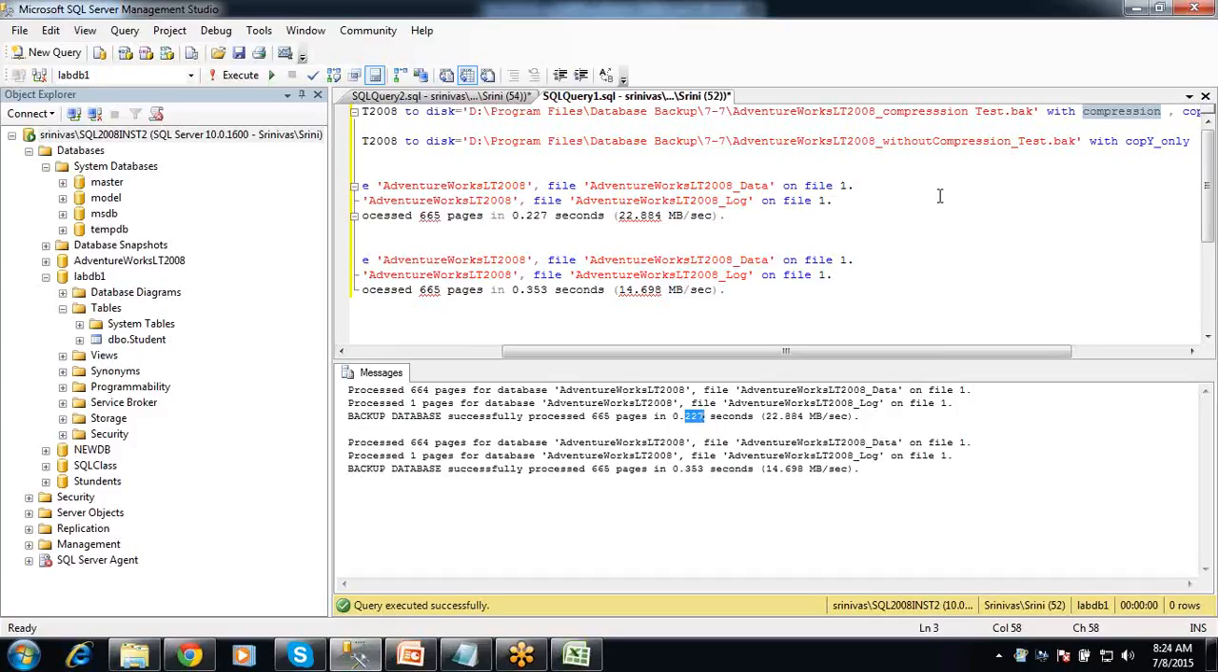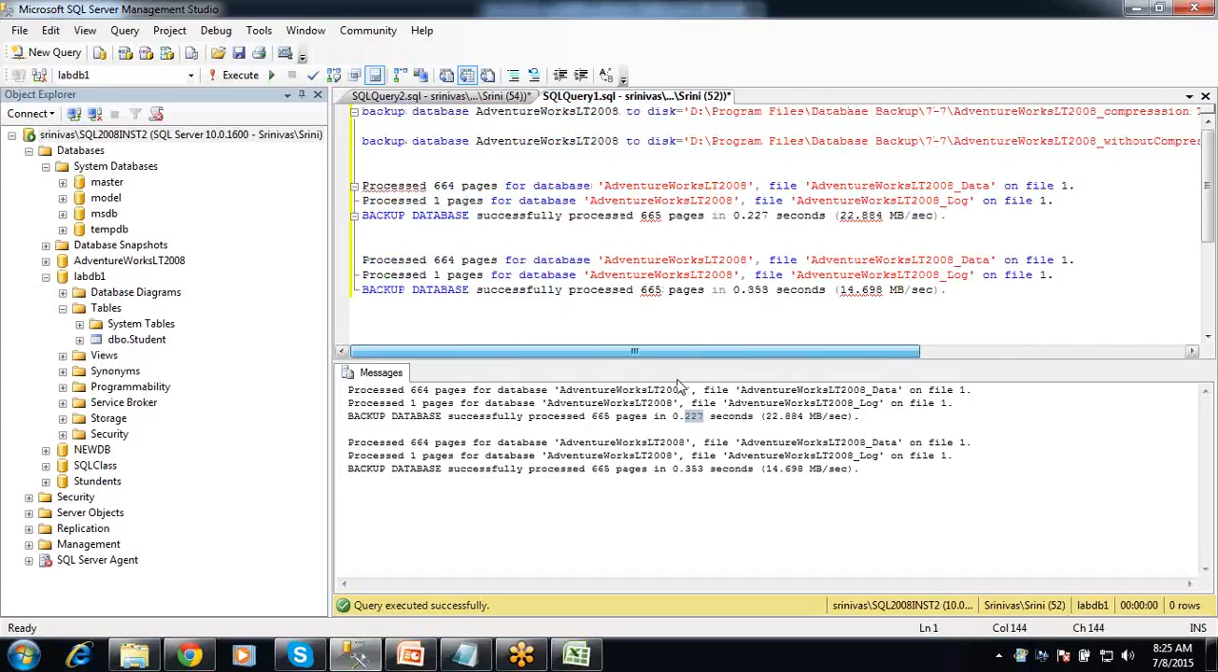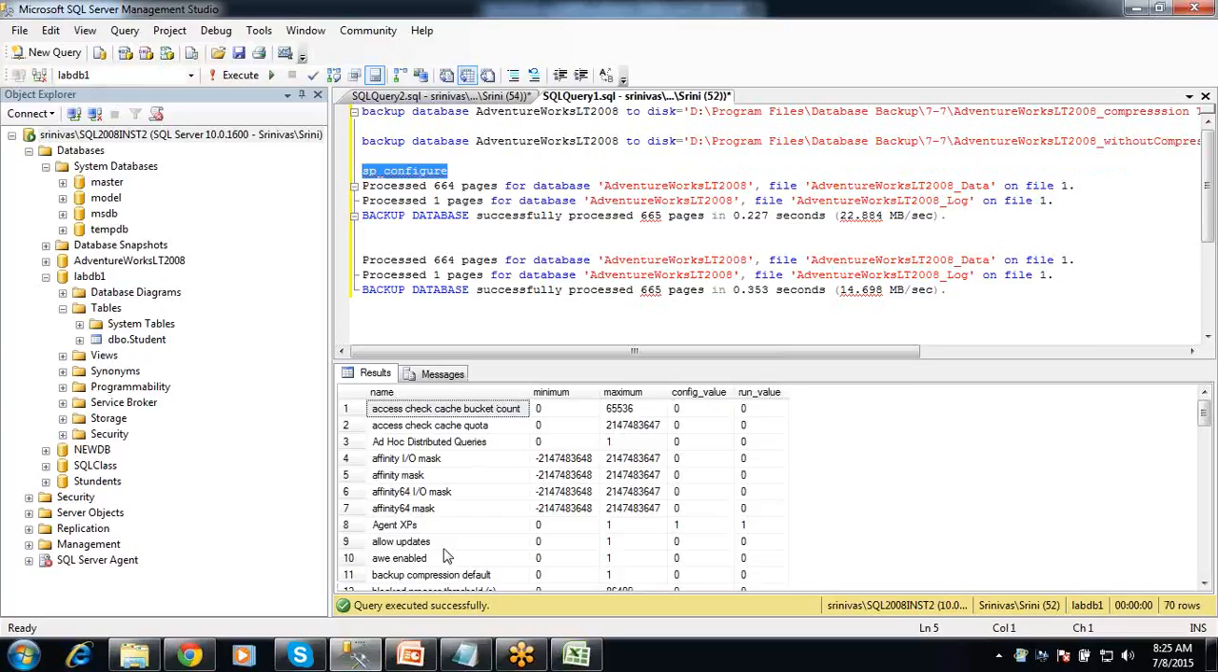If you want to make use of this option, either you have to use the option while taking the backup, or enable it at the instance level, so that even if you don't specify it, by default it will compress the backup. At the current moment, with sp_configure, my instance doesn't have backup compression enabled. If I enable it, and I don't specify the keyword compression, by default it will take a compressed backup.